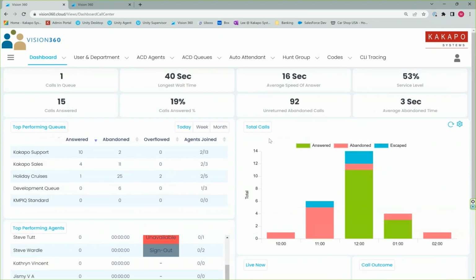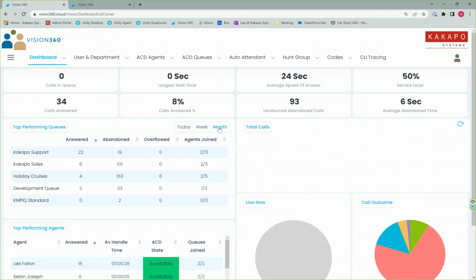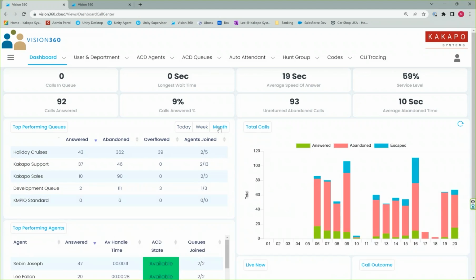And speaking of changing what you're looking at, you folks may have noticed this today, week, month over here. So the dashboard, depending on what time frame you have set, will reconfigure itself to show you data for the time frame you want to see. So if I update it to a week, we can see that a lot of this has updated as well. If I update it to a month, we can see all the changes here.